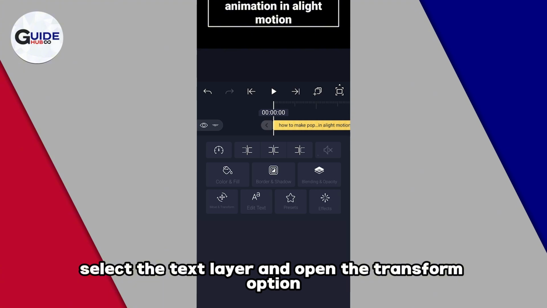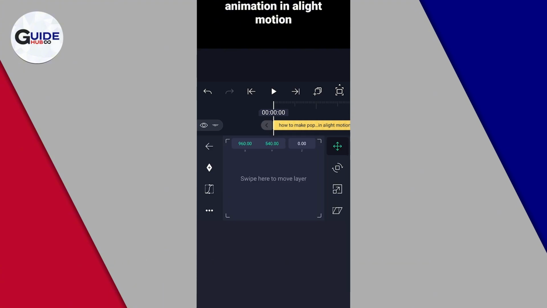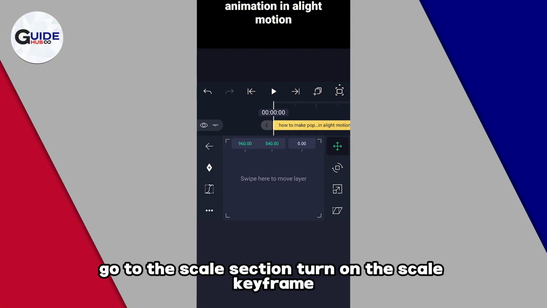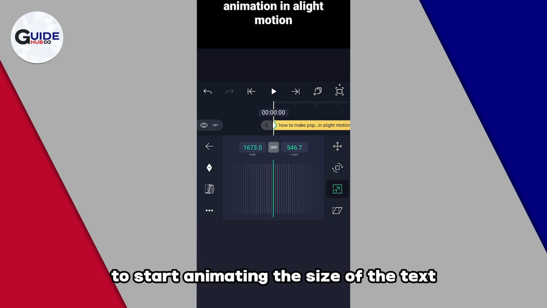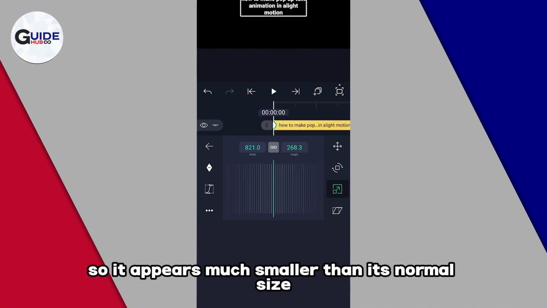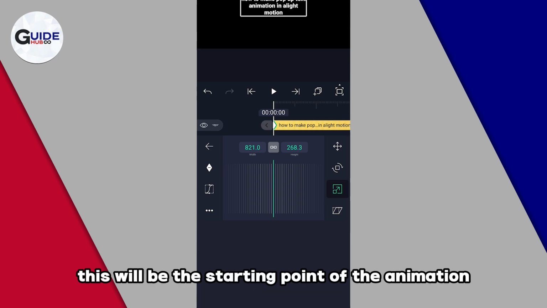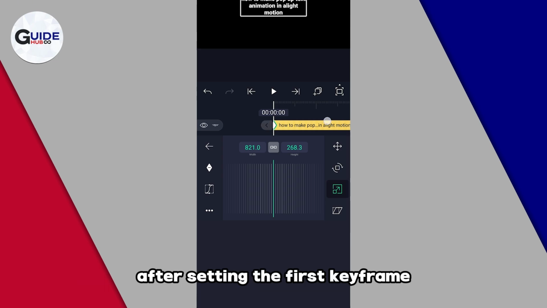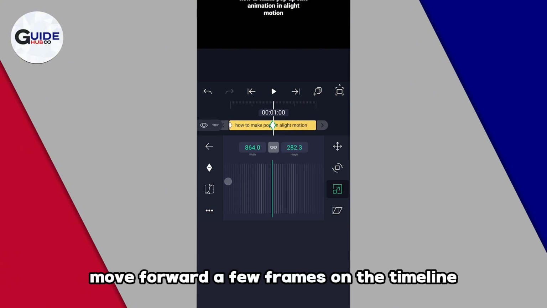Select the text layer and open the transform option. Inside the transform menu, go to the scale section. Turn on the scale keyframe to start animating the size of the text. For the first keyframe, scale the text down so it appears much smaller than its normal size. This will be the starting point of the animation. After setting the first keyframe, move forward a few frames on the timeline.